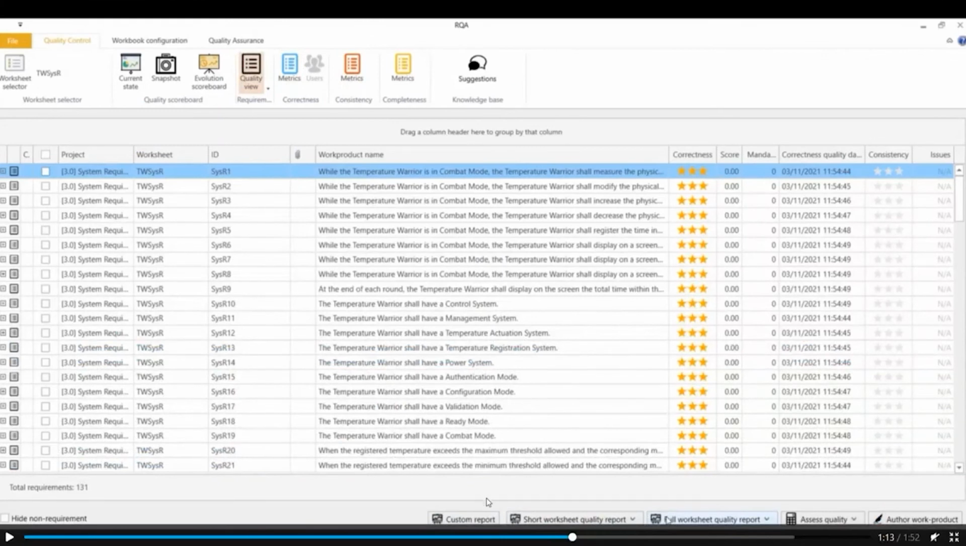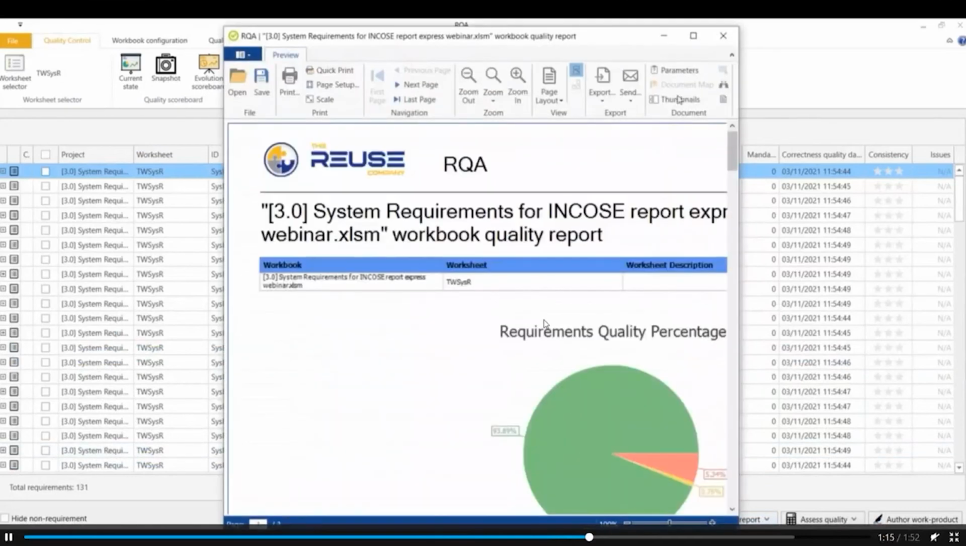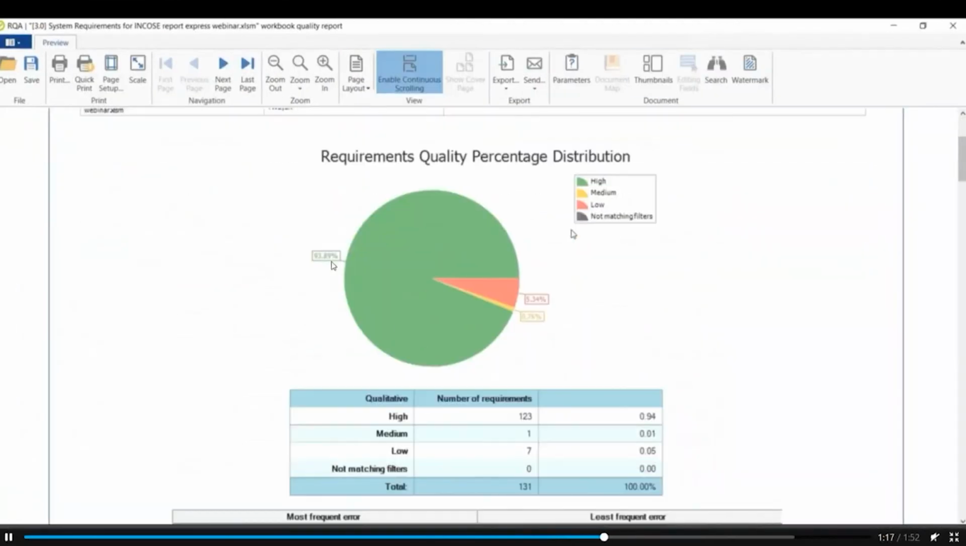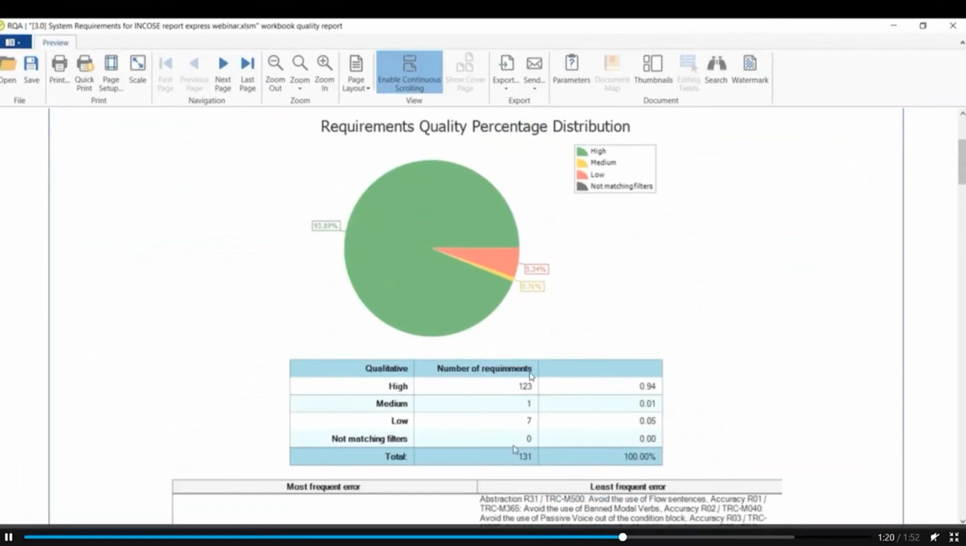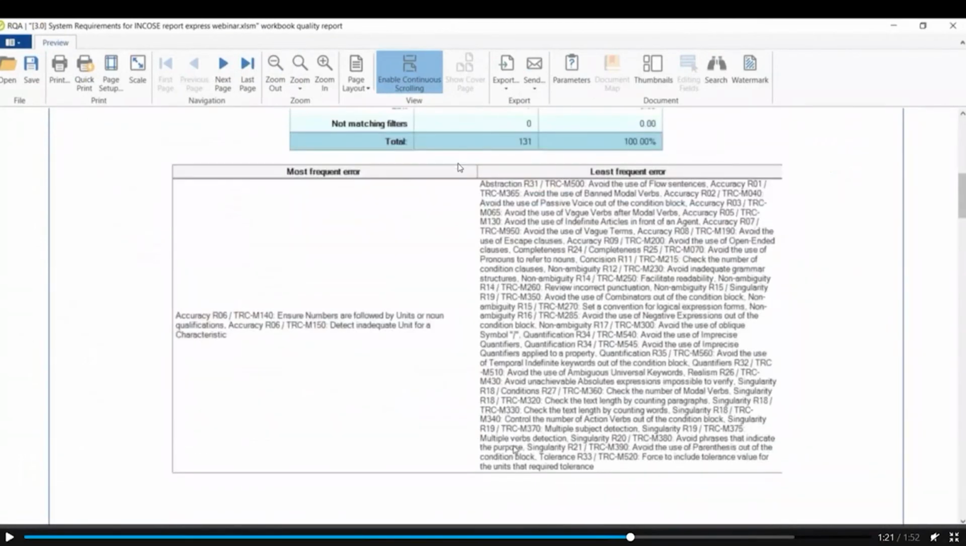So in our QA Quality Studio, you have 3 different reports: custom, full, and short. Today I'll show you the short one, and you can open it in different formats to see the progression of your requirements, the number of requirements corresponding to each group, low, medium, and high quality. You're able to check the most frequent errors and the least frequent ones.